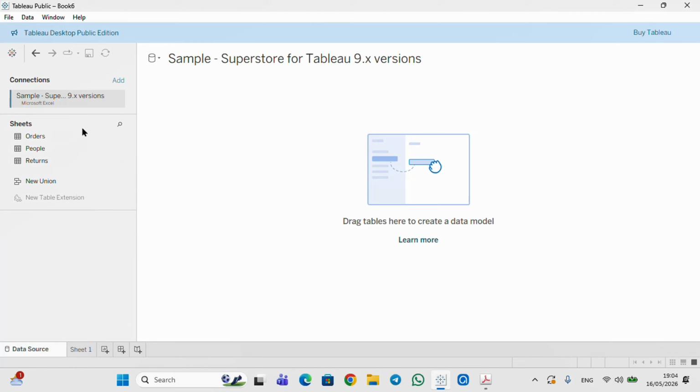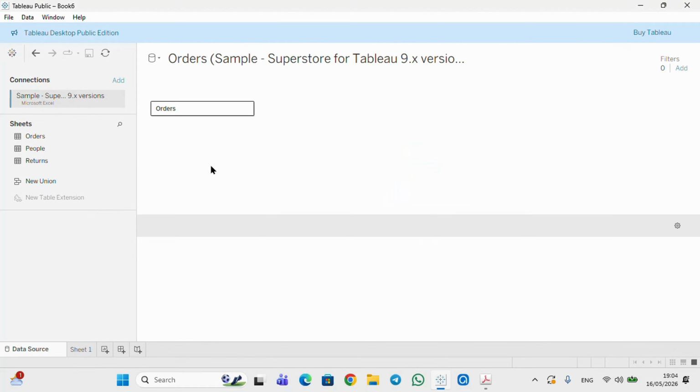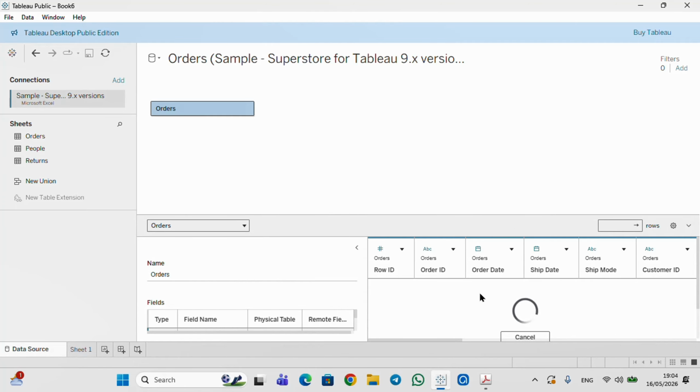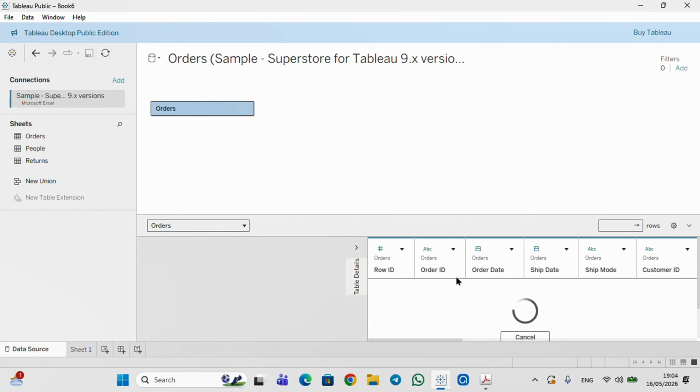Now I want to use the data with my table orders, so I just drag it and drop it at the canvas here, and it is working now. It just takes a little bit of time. Okay, so now it is successfully working, but not completely, so just wait a little bit.